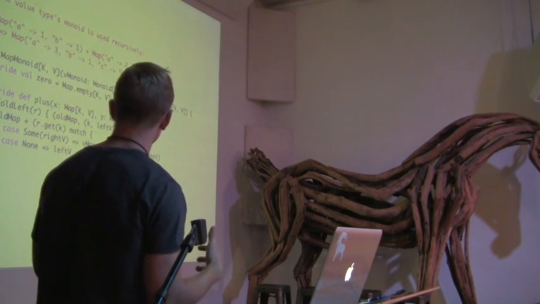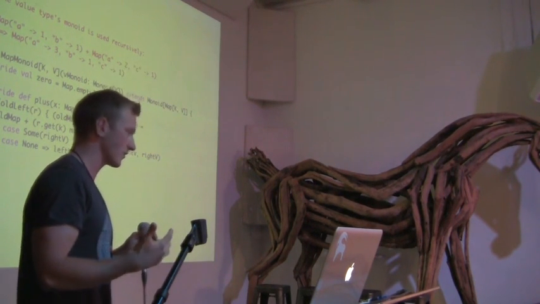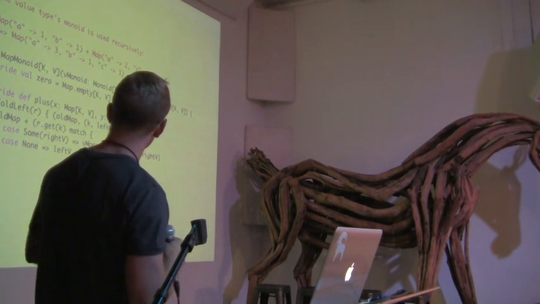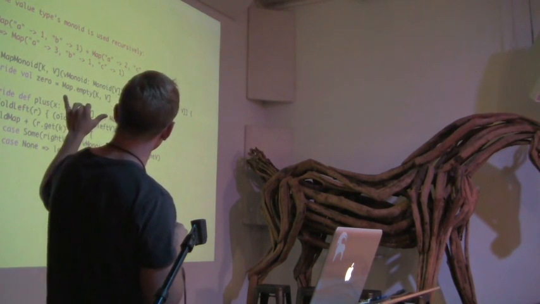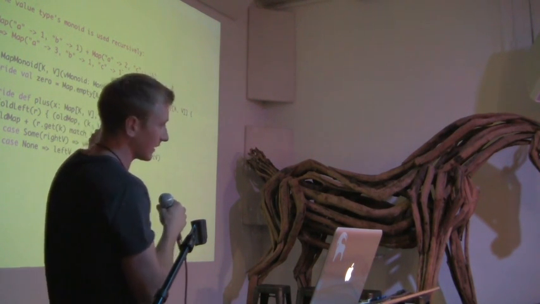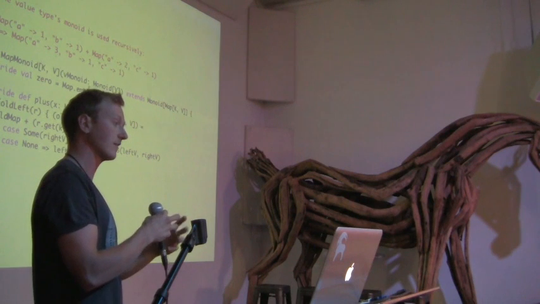Map monoid is a more interesting one. Say you want to use a map, whether it be an approximate map or a hash map. The way you would merge one of those is, if there's ever a clash between the keys, you take recursively the monoid on the sub-value and use that to combine the two.